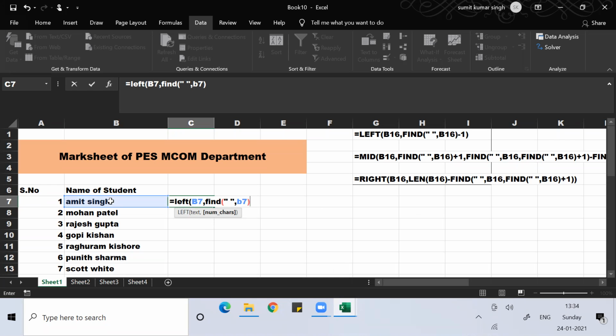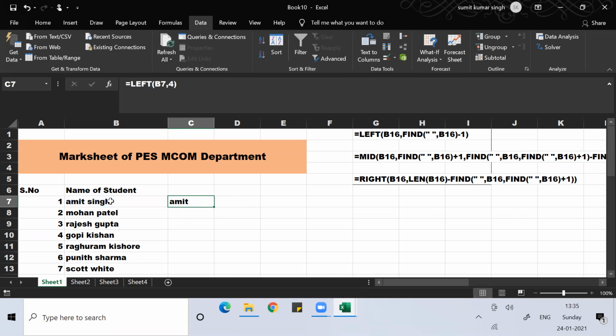So if you use the LEFT command and say LEFT B7, 5, what will it give you? "Amit " with the space. And if you say equal to LEFT B7, 4, what will it give you? It will give you Amit.